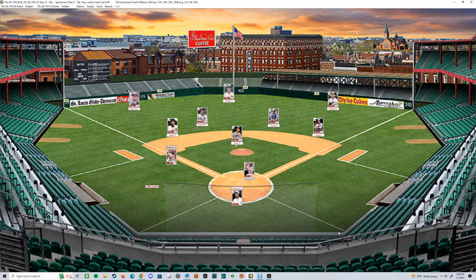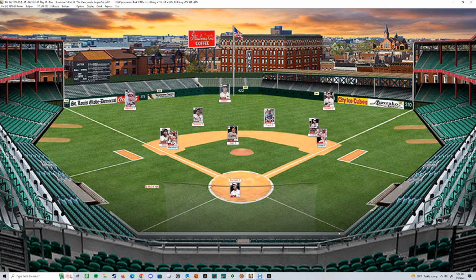On deck. Runner on third. Dean with a 3-2. Breaking ball. Way outside and low. Ball four. Rose walks.